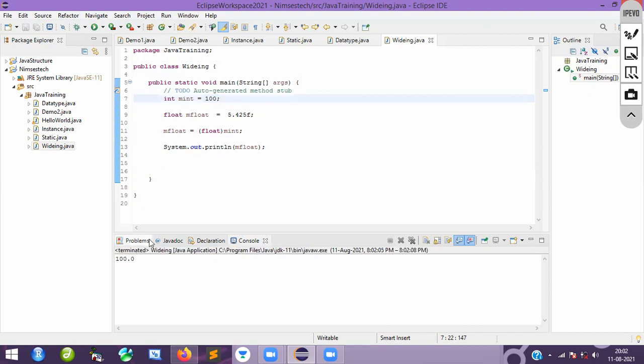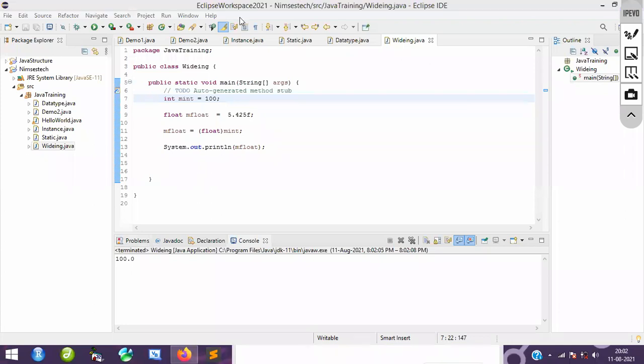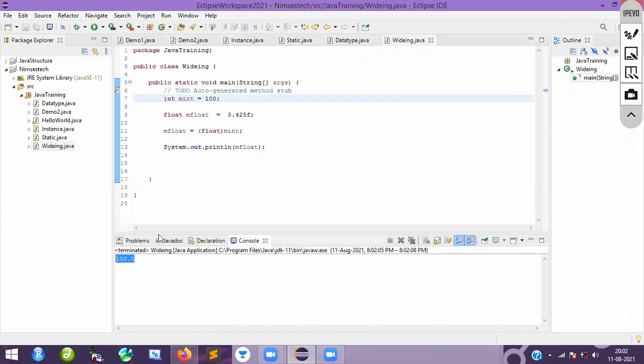So are you losing any data? Tell me, are you losing any data here? Guys, please message here. Are you losing any data here? No, but we changed the type. Yes or no? You can see here, we changed the type.